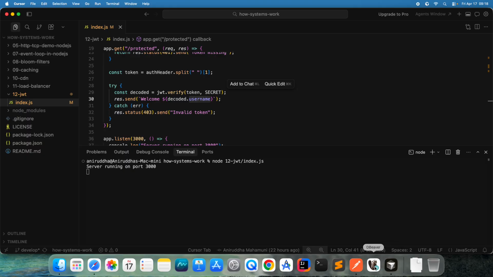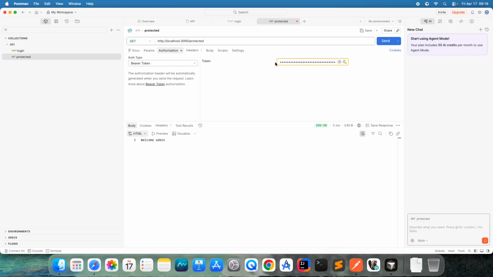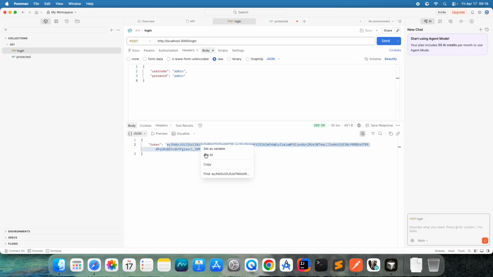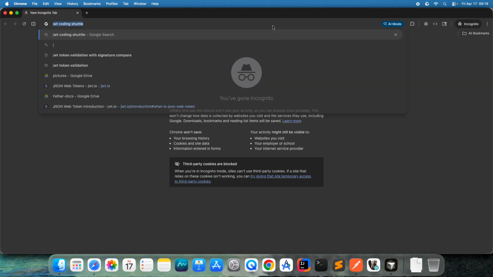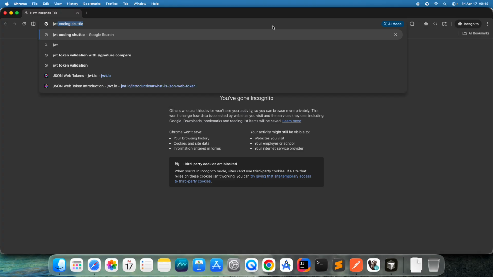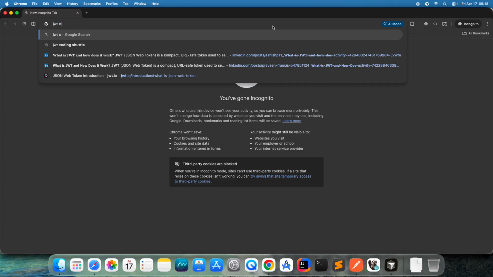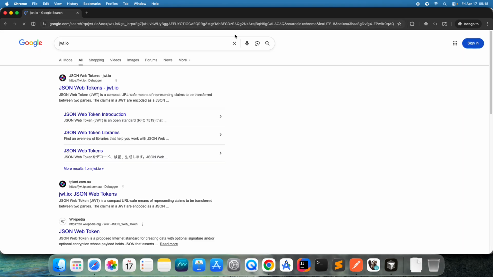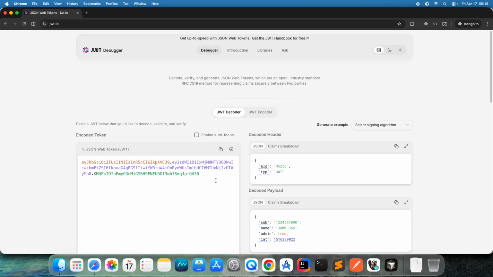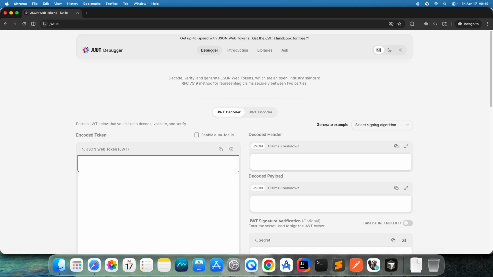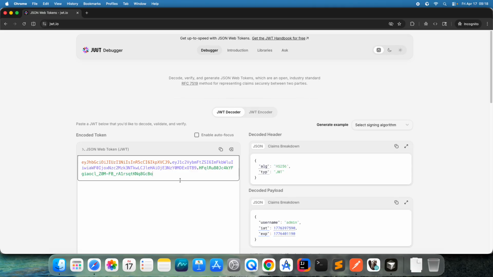Now I'll show you one more thing. Suppose we have this token and somebody tries to tamper with it. For example, there is a website called JWT.io, their official website. They help you debug and understand what is in a JWT. Whatever JWT token you have got, you can just drop it in here. I'll paste it here. So this is the JWT token that we have generated.